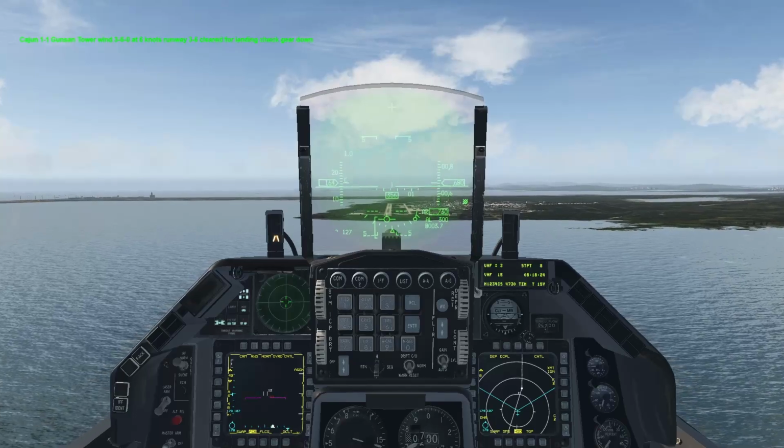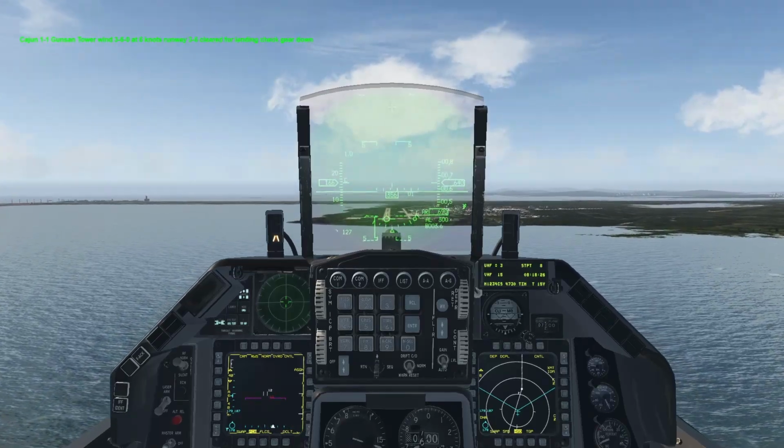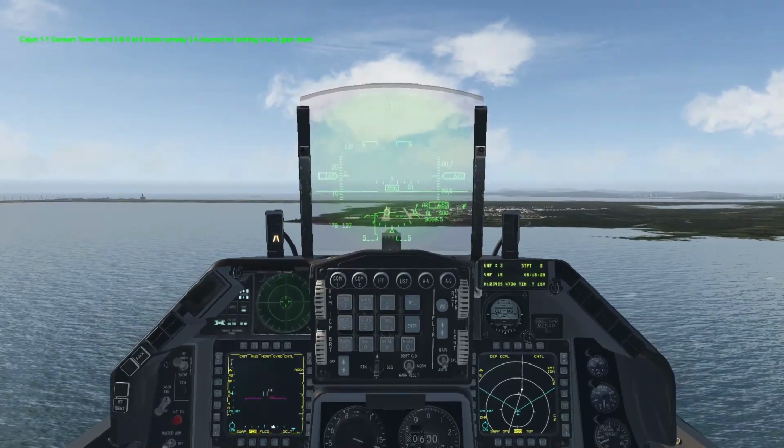Cajun 11, Kunsan Tower. Wind 360 at 6 knots. Runway 36, cleared for landing.